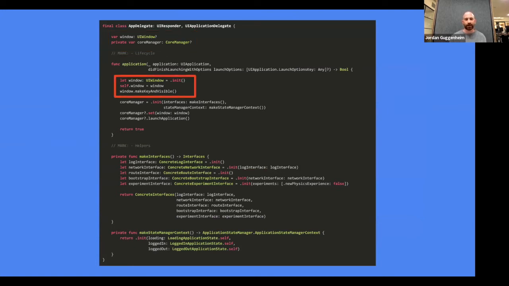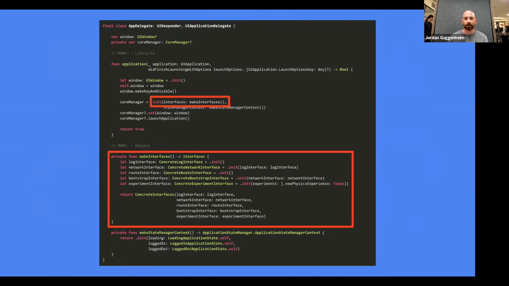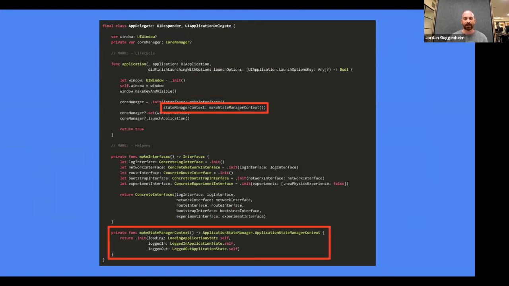So you'll create your window as you normally do, but then you create the core manager. And what you do here is first you create all of your dependencies. So here are all the concrete implementations of the protocols. And then you also specify the types of all the different states: loading, logged in, and logged out.